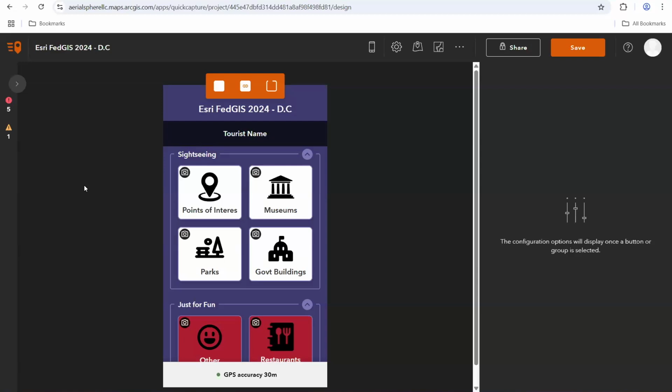So once I completed the project, what we did was we downloaded the Quick Capture app to our phone, scanned a QR code, and this project came up. So as we were going through Washington, D.C., if we saw something cool, we would hit one of these buttons and we would take a picture. And in the Experience Builder project that I created, it would automatically update showing the pictures as we took them in real time.